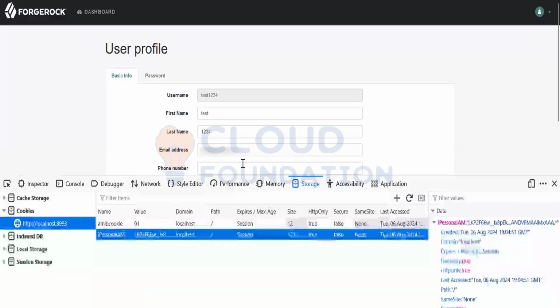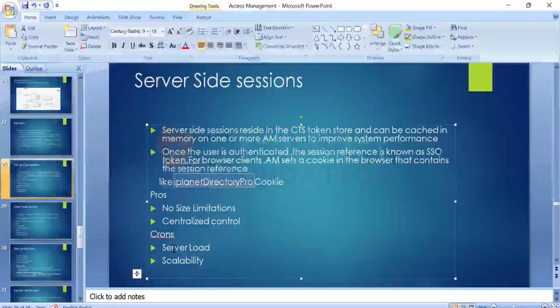With this token, whenever you need to log into any other application from ForgeRock, right? Now, if I use the same URL with the tree to authenticate the same user, then it will log in with the given cookie. That's why it's called a single sign-on token. This token can be used by the user to authenticate to the different applications that ForgeRock has been integrated with. Okay, so the pros of server-side sessions are that we have no size limitations, and there is centralized control by ForgeRock.